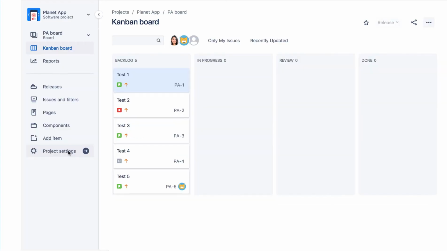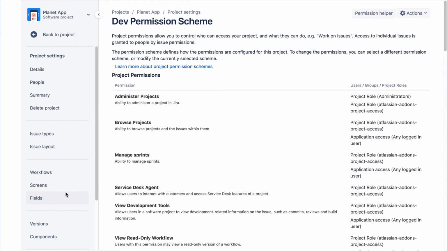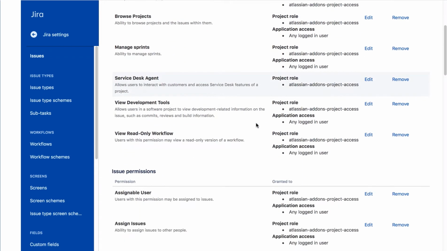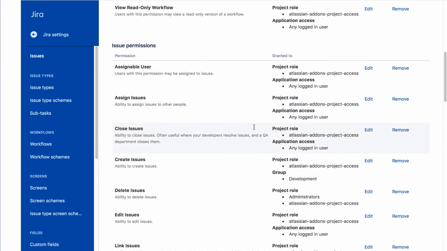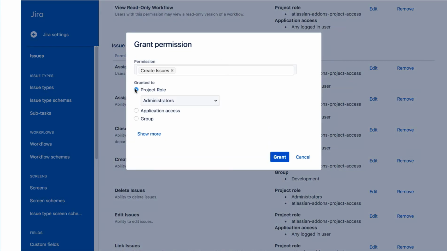Let's navigate back to the Planet App project. We'll go to Project Settings and the Permissions page. We'll click Actions, Edit Permissions, and scroll down to the Create Issues permission. We'll click Edit and click Project Role and select Members and click Grant.